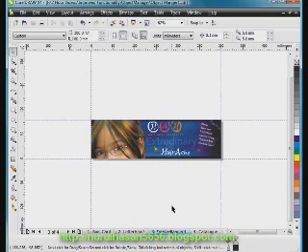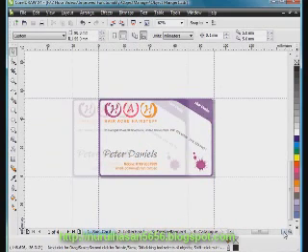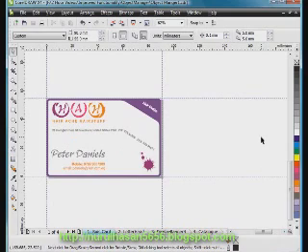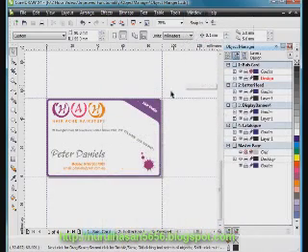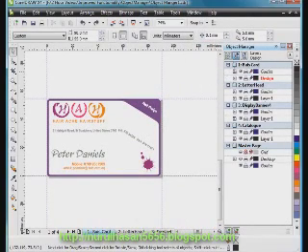Well, this is brand new to X4. Let me show you how this works. Go back to my business card and I'll just move over a little. I'm going to open the Object Manager up to Window, Dockers and the Object Manager. When the Object Manager opens, it will always display every page by name. As you can see, they're identical as what we've got down here.